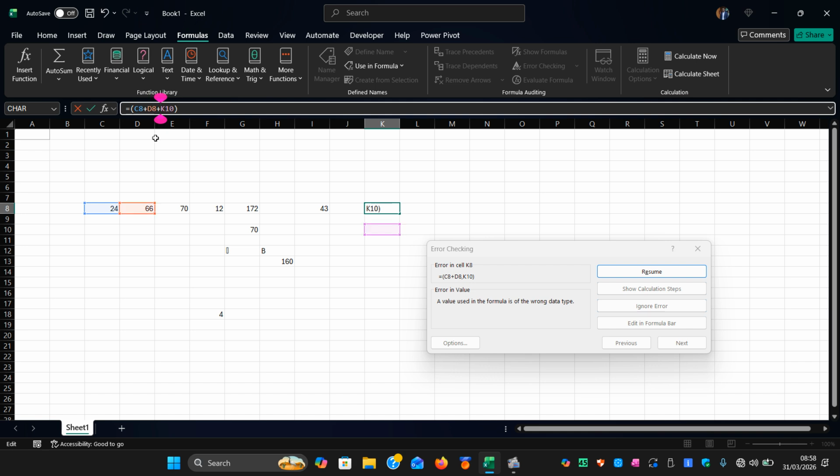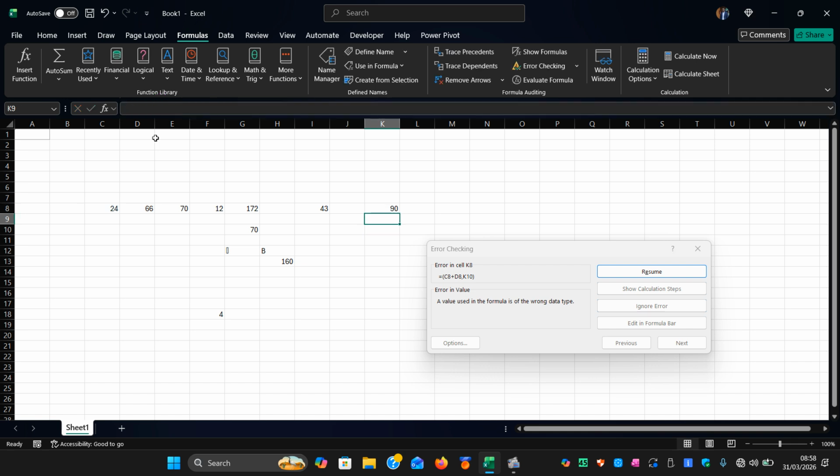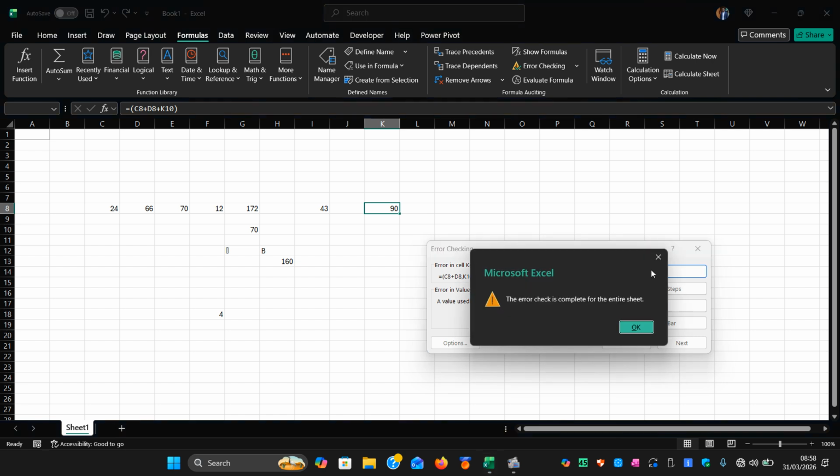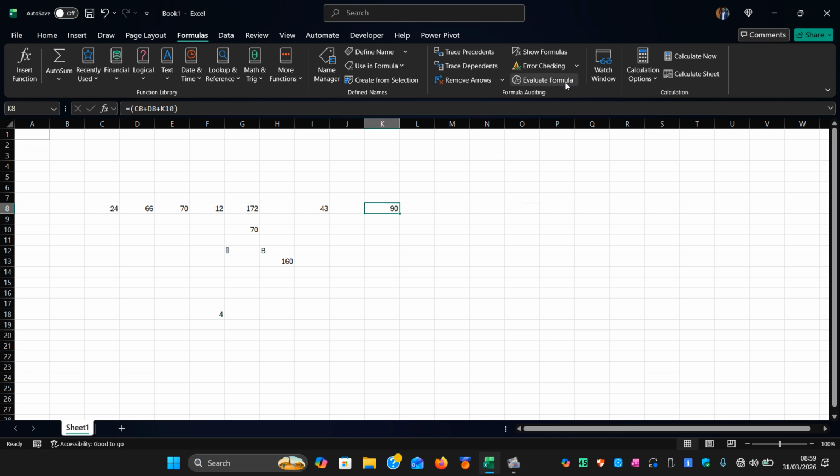So the moment you put a plus, which is the correct symbol there, and then you press enter, you will see that you have the correct answer. So error checking just helps you to know which type of error you have, and then how you can deal with it. Now, since I've finished correcting my error, everything looks fine here. All right, so now I'm error free, right?